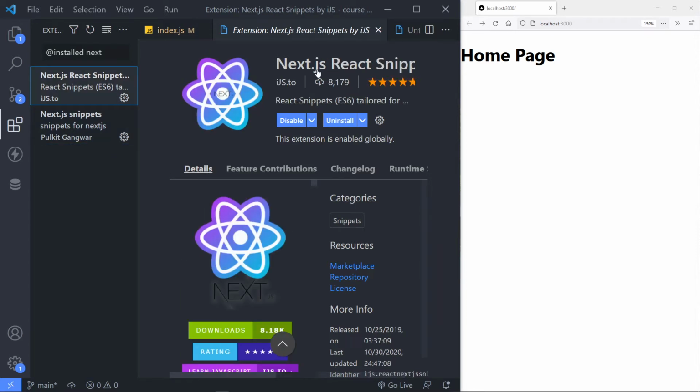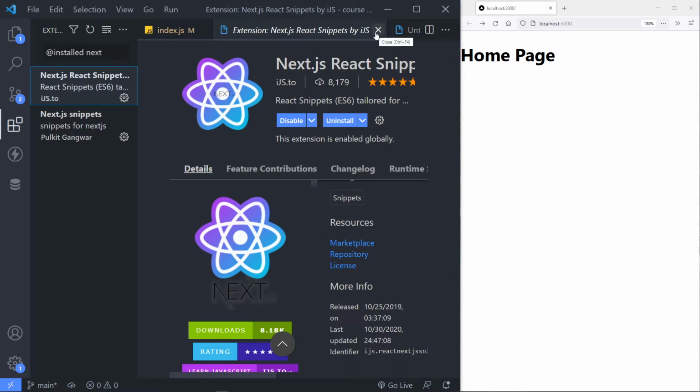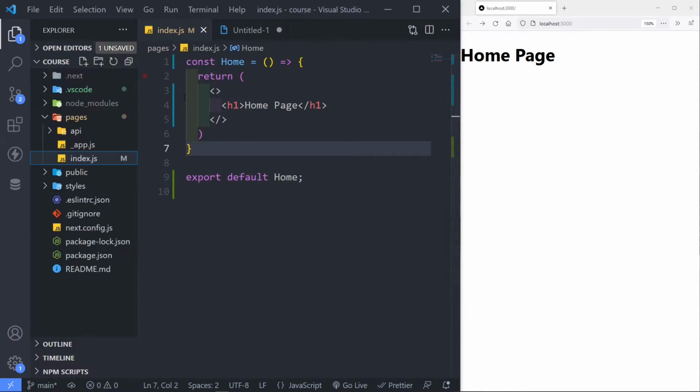The next one is the Next.js React snippets right here. This one is quite nice as well. So that's totally up to you. Okay, now let's move on.